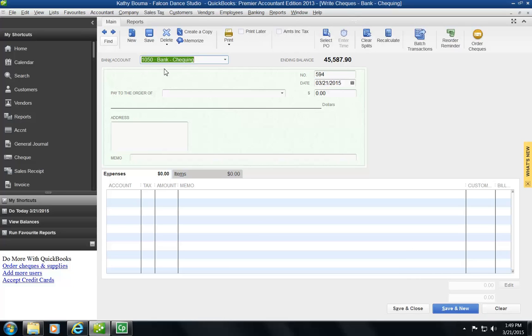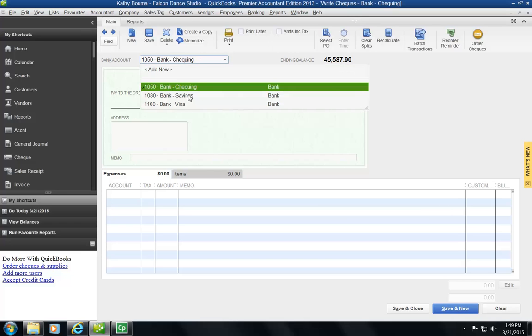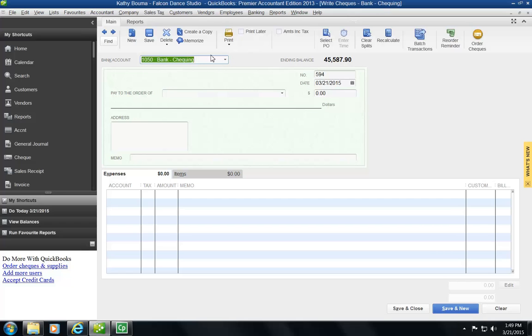You'll see that the bank account that is set up for our checkbook is the checking account, so it's the 1050 bank checking. You'll see that all of our banks are chosen there, so if we wanted to write the check on a different bank, we could just choose it there, but by default it goes to the bank checking account. It also shows you what the current ending balance is of that particular bank checking account. QuickBooks also automatically numbers the next check in the sequence, so in this case the next check in the sequence will be 594. And then the date.